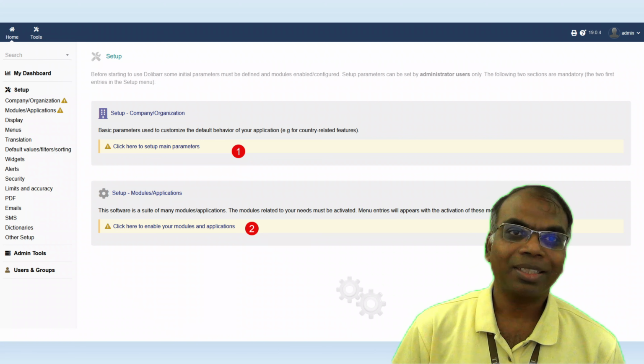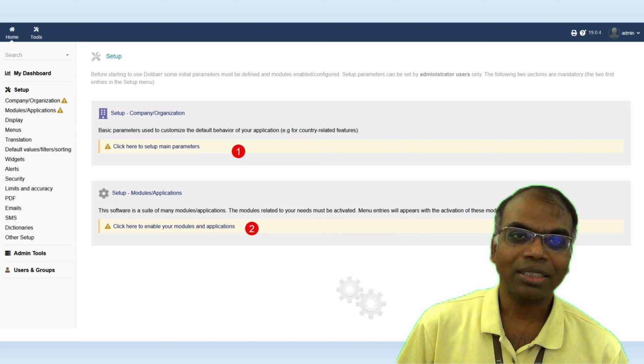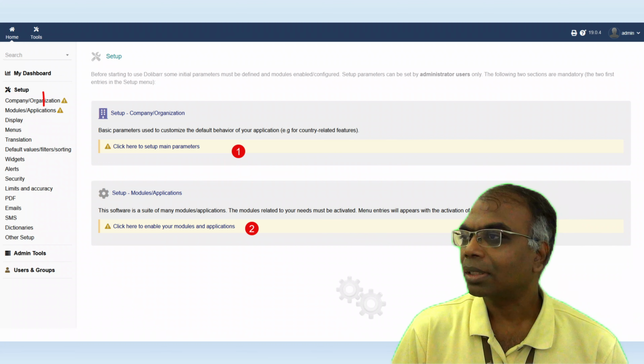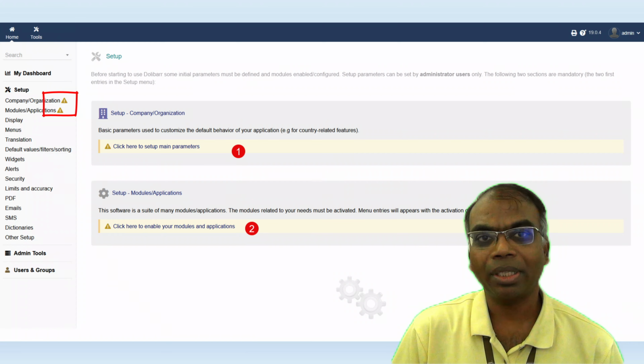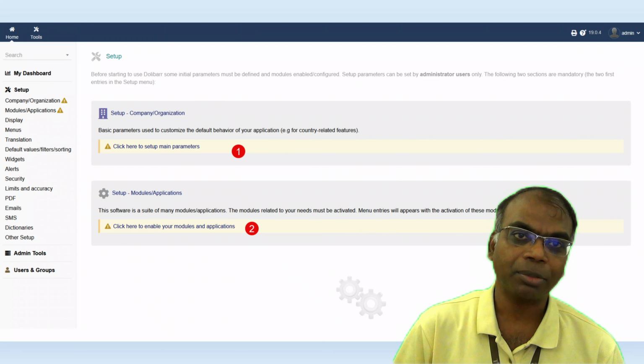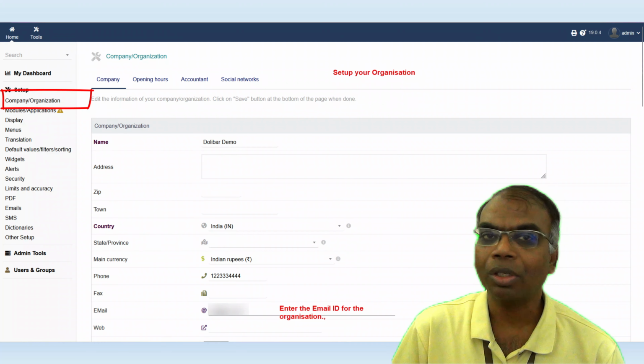Now, without any delay, let's go ahead. So you got your admin account, you're logged in, and this is the screen you will see. If you notice, there are two warning triangles on the left hand side. They tell you that these are aspects which you need to look into. So let's go ahead with the first one, the company or organization.